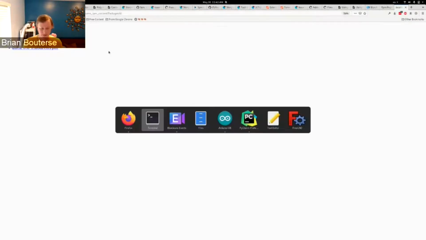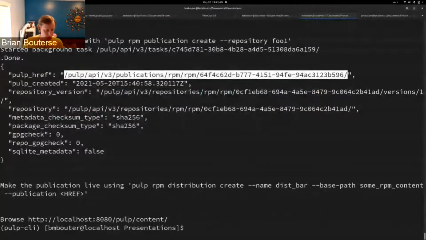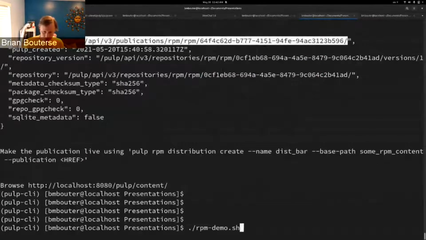So that is the RPM demo. And the last one I want to do is Ansible, and then we'll get right into questions and wrap this up, if I haven't confused folks here.